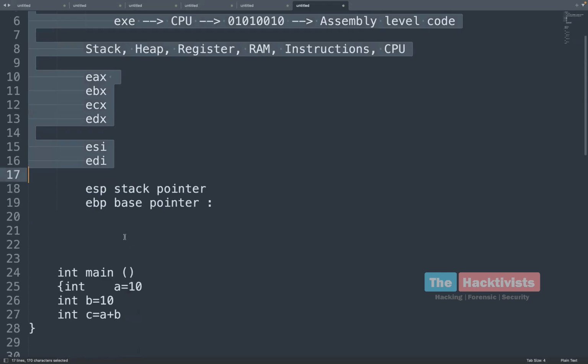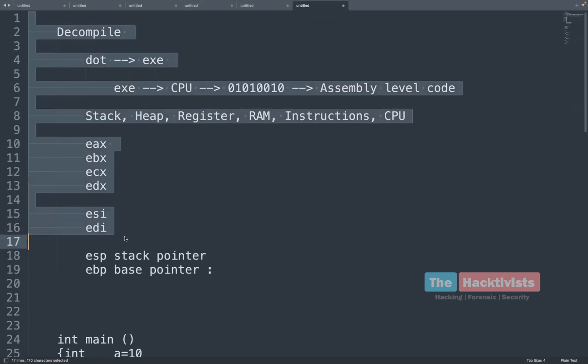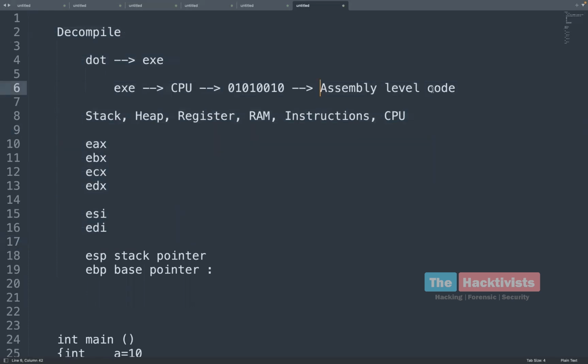Currently we have a good number of tools that take the CPU code, which is in binary format, and change it to assembly level code, and then again try to convert the assembly level code into high level code as well.